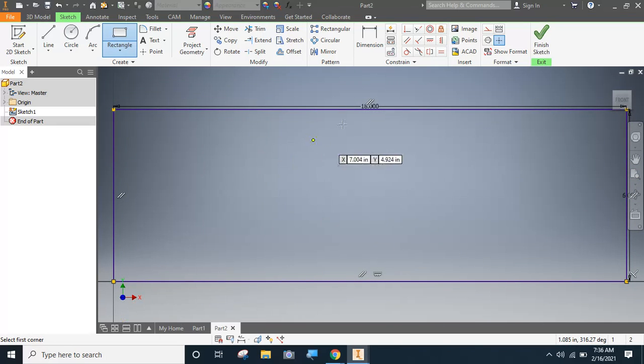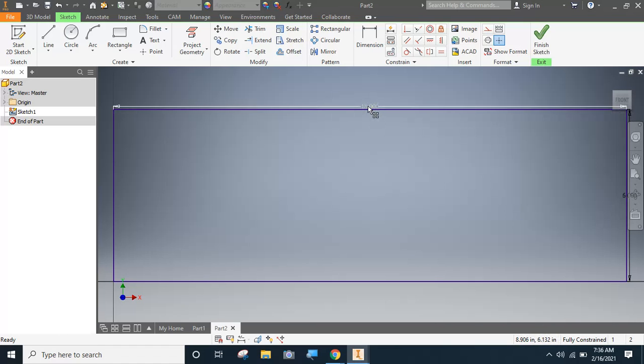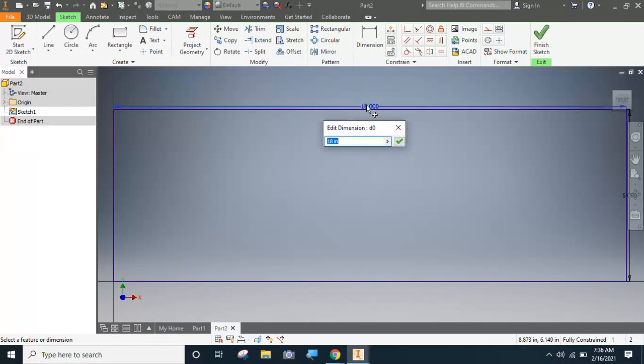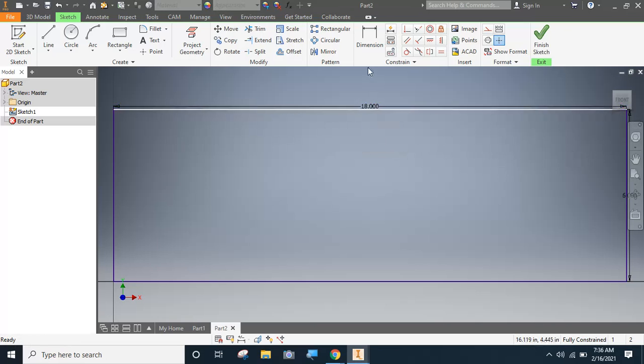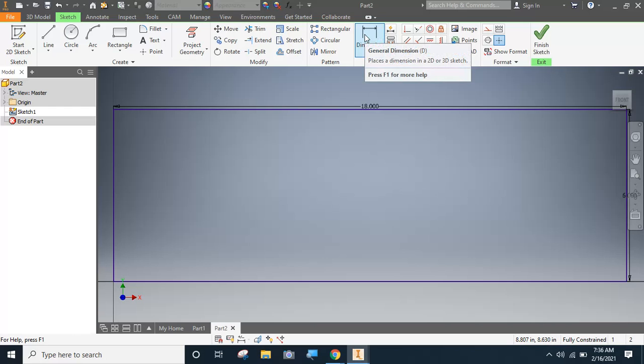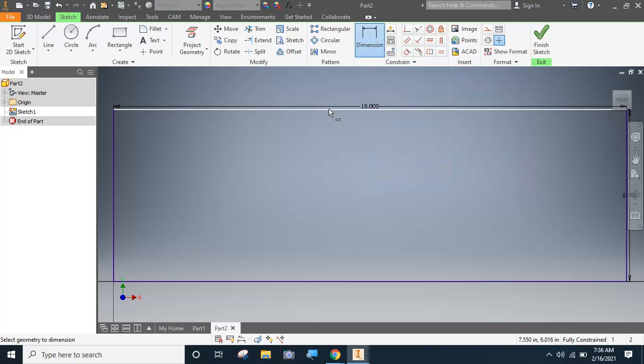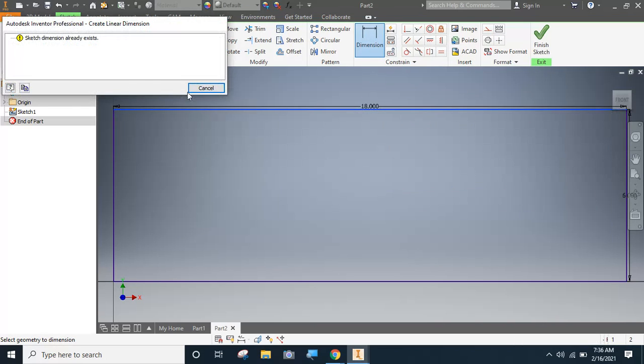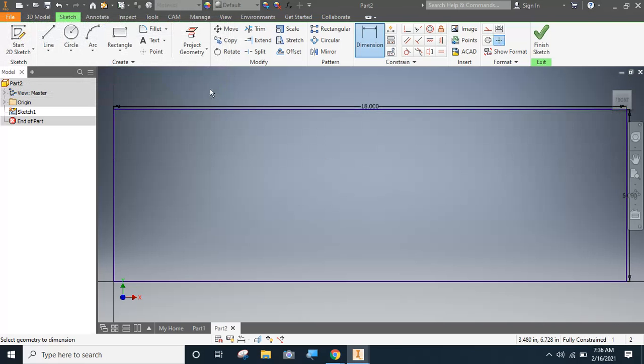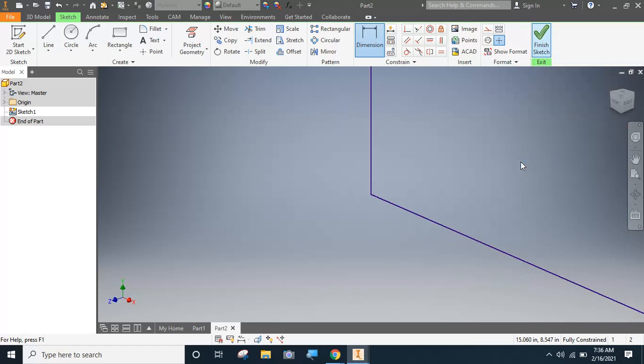And now, before I move on, I just want to confirm I've got 18 inches long here, 6 inches tall over here. If that wasn't the case, if these numbers aren't 18 by 6, I can just double click on the number and edit whatever shows up in this dialog box. If you've got a green line, maybe you missed putting a dimension on it, you can grab this dimension tool, and you could click on the line that needs a dimension. Mine says the dimension already exists, but if there is no dimension there, it would let you add one to it. So we're going to go ahead and click Finish Sketch.